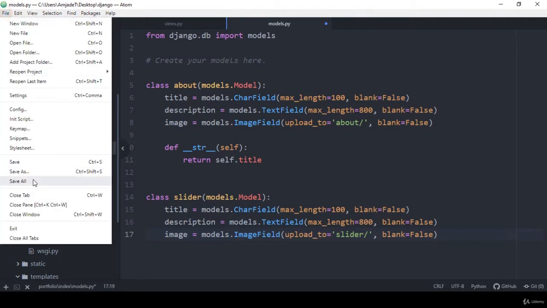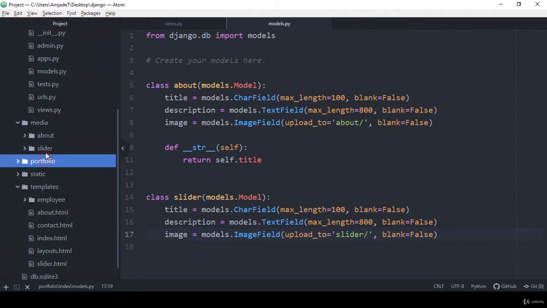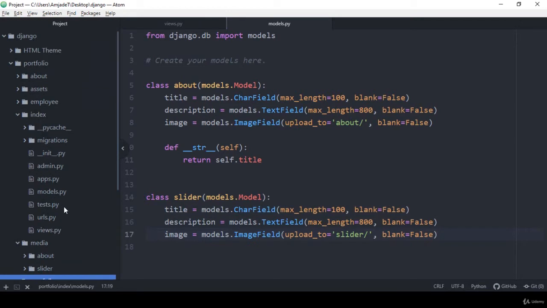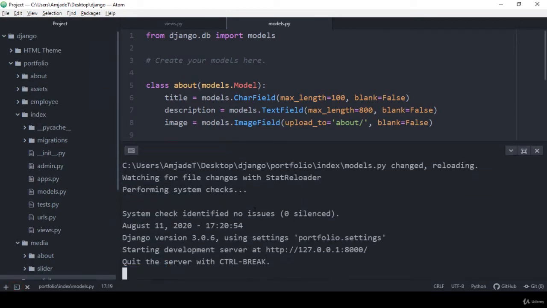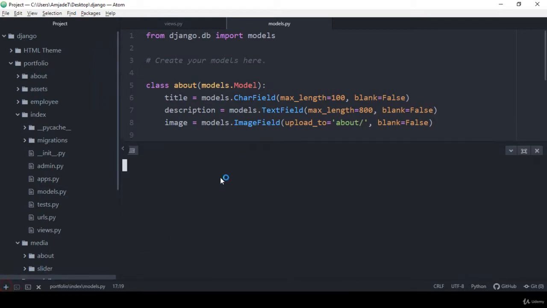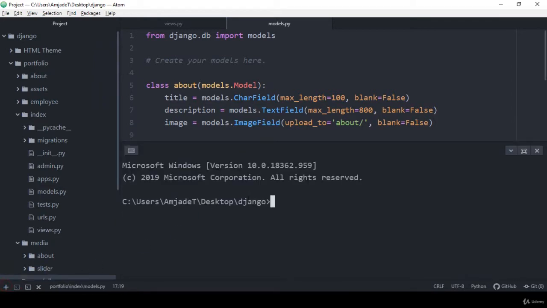So now I just click save all. Right now that is our index. Now after that we have to migrate. One of our terminals is already running, so better I open another terminal. That is our Django.